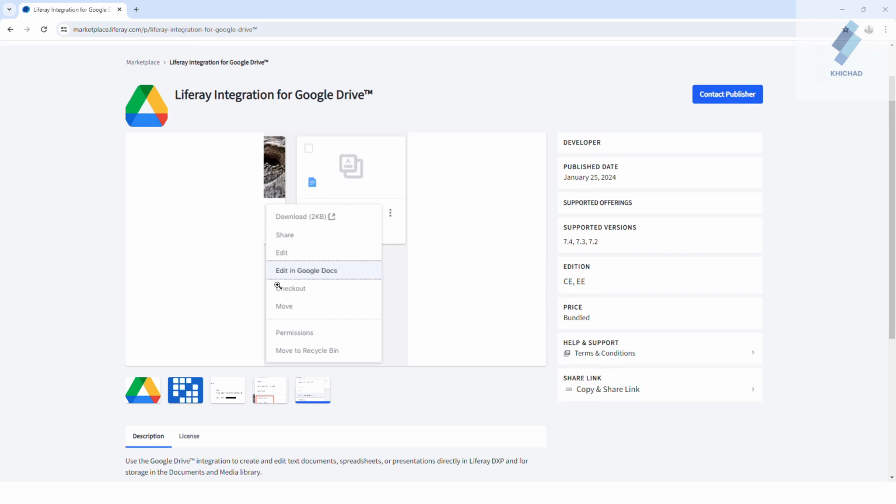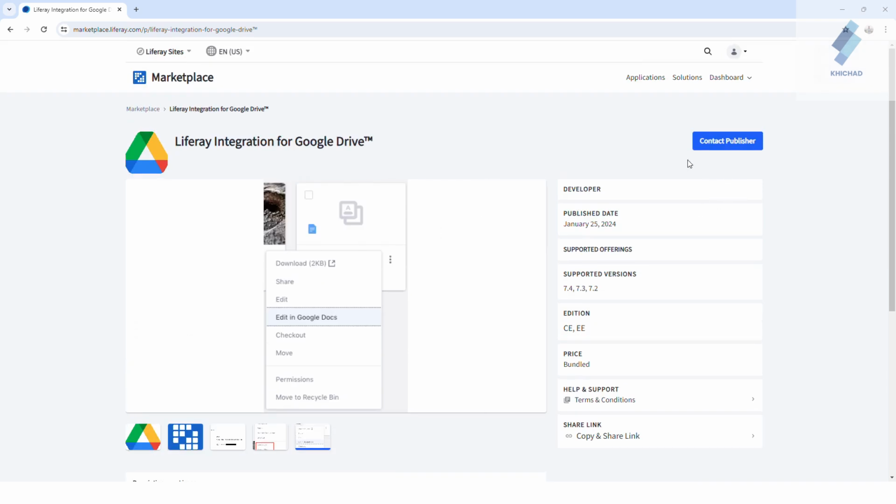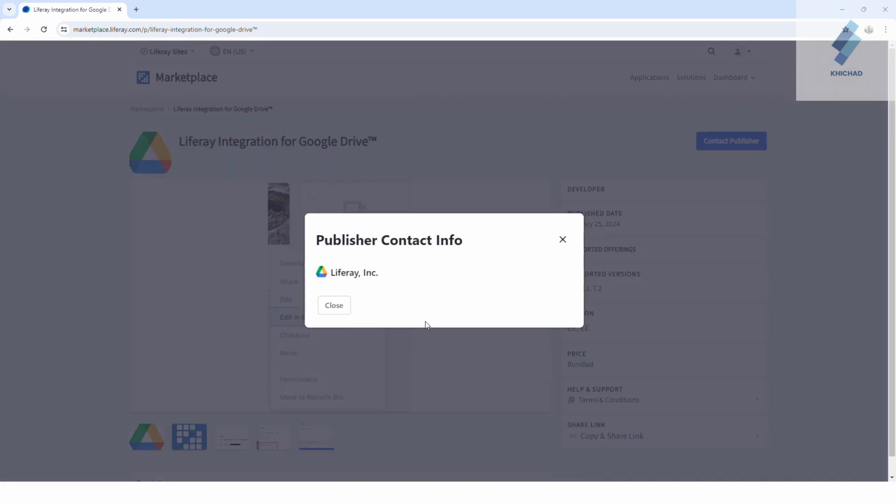You can edit the documents with Edit in Google Docs, and if you want to add this, click here. You can add this Google Drive plugin on Liferay for the compatible versions, and for any other versions you have for adding to Liferay.